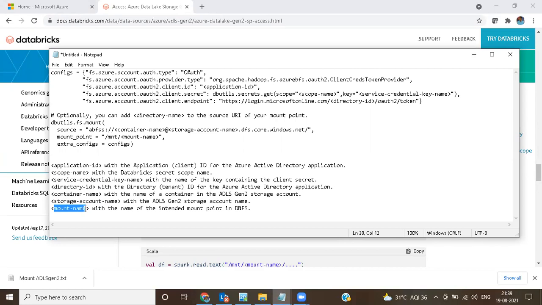Now, whatever parameters I know, we are going to fill them. The mount name is of your choice, so you can create your own mount name. I'm just going to create my ADLSGen2 mount, or else you can name this as a first mount ADLSGen2. I'm just naming this as my first mount ADLSGen2. And with this, my mount name is done.